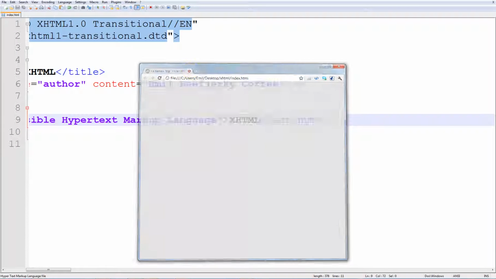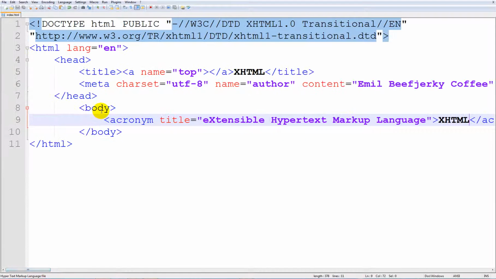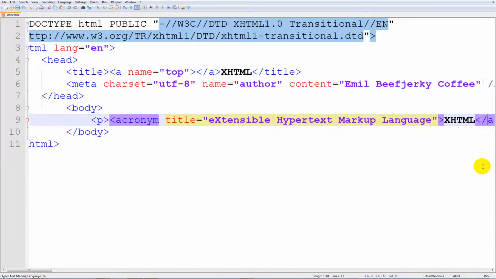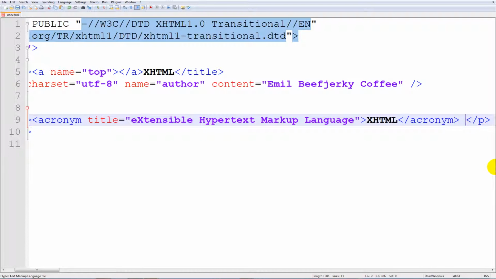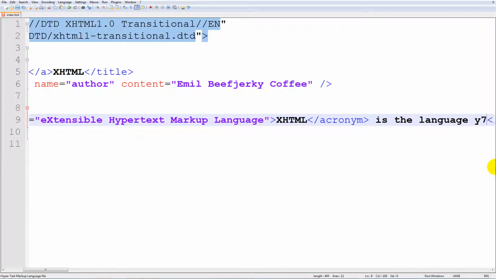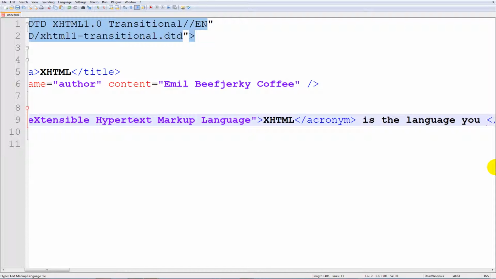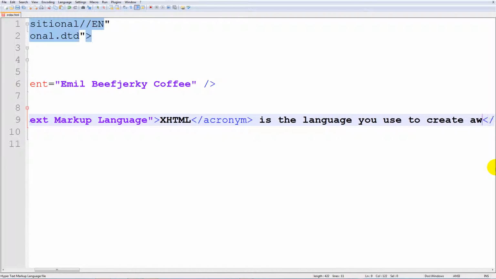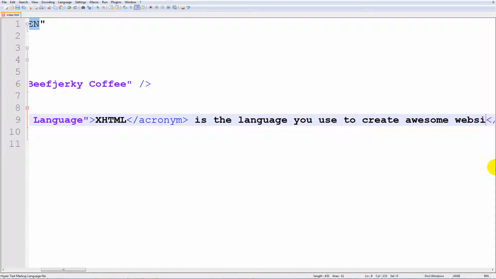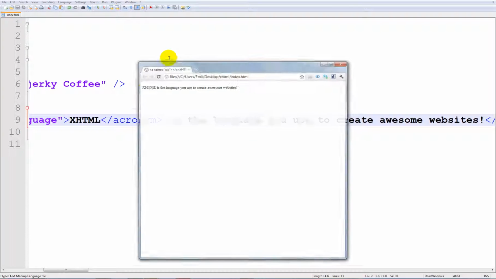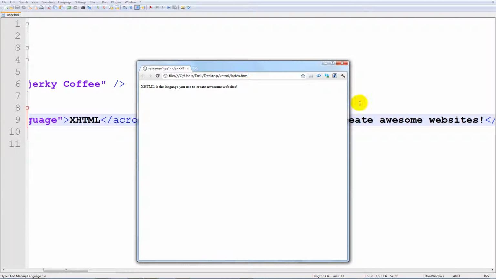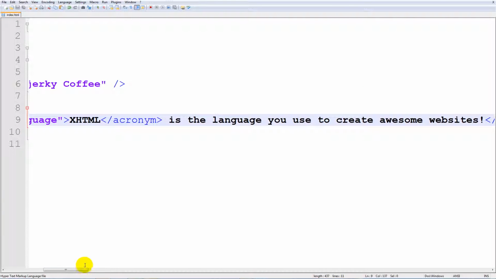You can, of course, go ahead and add a paragraph around it, like any other thing. XHTML is actually going to be the first word. So just go ahead here and end the paragraph: is the language you use to create awesome websites. If we run this, you'll see it works totally fine, nothing wrong. So that's a way you can use acronym over your text.